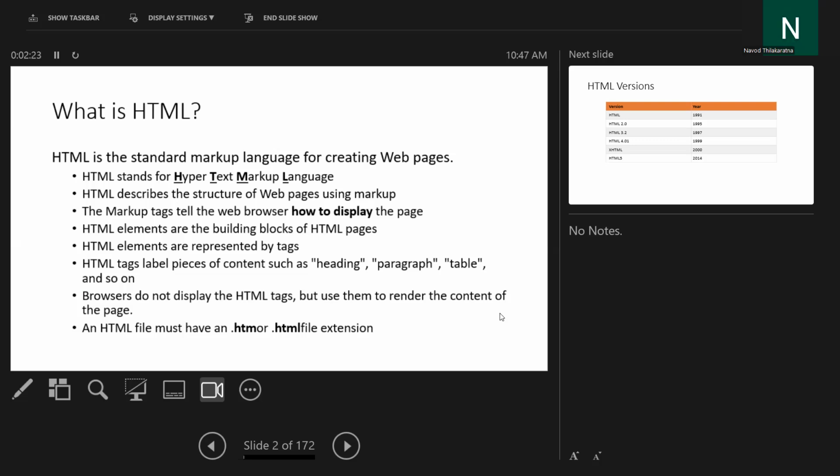HTML elements are the building blocks of HTML pages, and HTML elements are represented by tags. These tags label pieces of content such as heading, paragraph, table, and so on. Browsers do not display the HTML tags, but use them to render the content of the page.